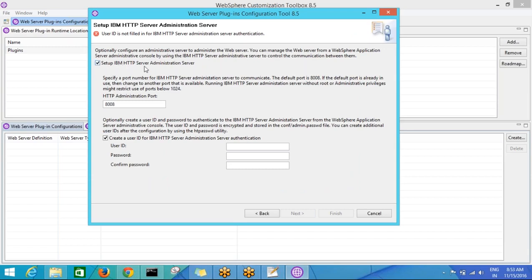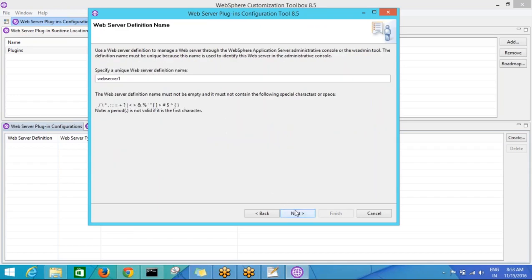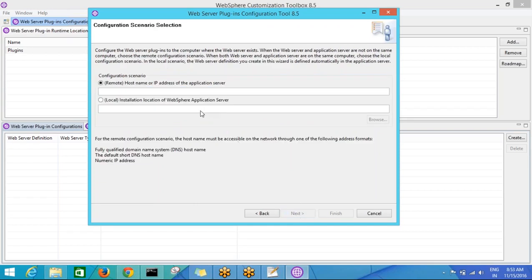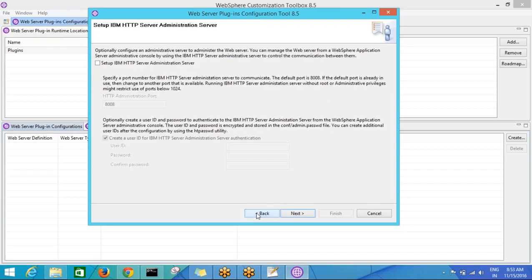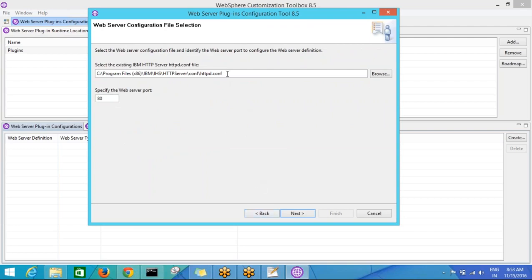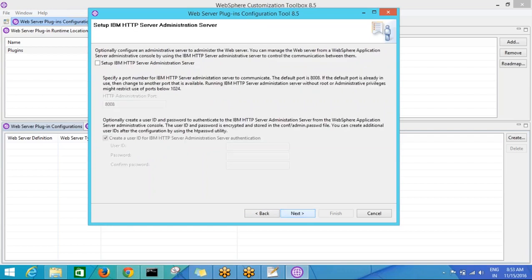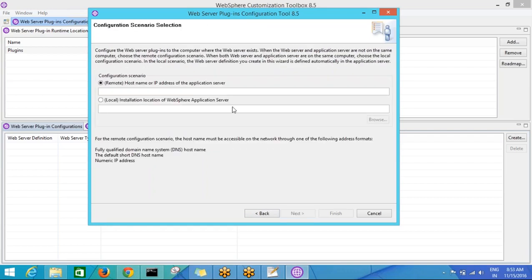Here, set up IBM HTTP Server administration server. This option is skip this option, it is not required now, and click on next. And the web server name is webserver1 by default. Okay, and click on next, and here we have to browse the WebSphere path, WebSphere installation path. Okay, so here we have integrated the plugin file with Apache. And in the next steps we are integrating with the application server also.